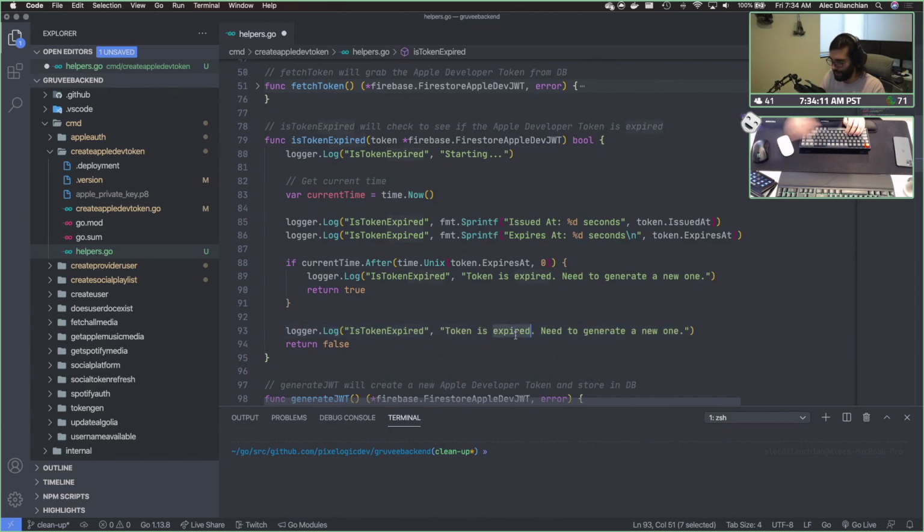We can say token is not expired. Man, our logs are going to be so rich. I'm so excited. You can expense the room, then make them pay rent.